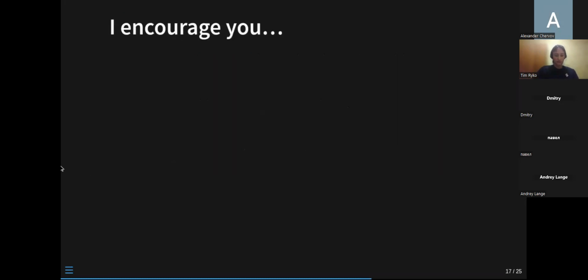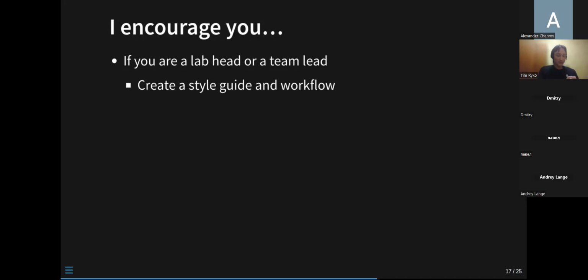So it was a very quick introduction to how, in my opinion, you can create better notebooks. So I encourage you, if you're a lab head or team lead, create a kind of style guide and some kind of workflow for the notebooks in your team. I also believe some good structure of the notebooks makes sense when you have this markdown. It's really obvious, but it really helps.